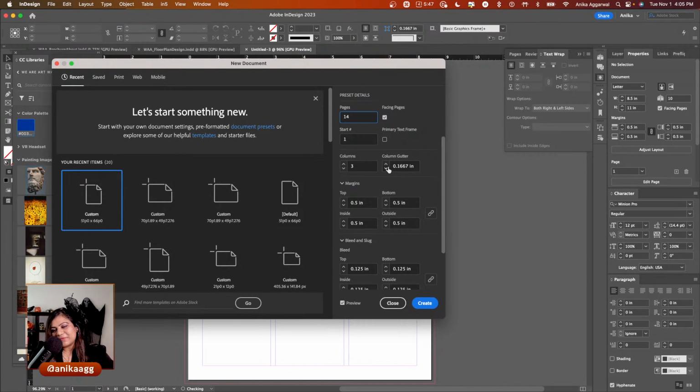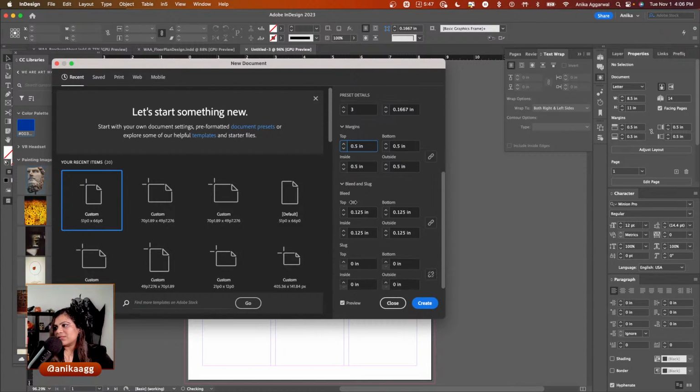But here we have the column gutter right here, and we have the margins. I'm going to decrease the margins just a little bit. I feel like maybe 0.375 should be okay for a brochure. And then actually I'll increase that to 0.5 because we don't want anything to get cut off. We also have the bleed at 0.125. I think that's fine. And we can turn on and off the preview.